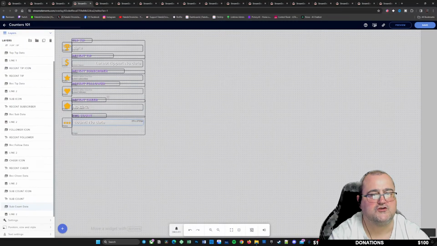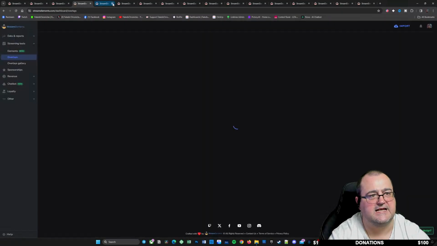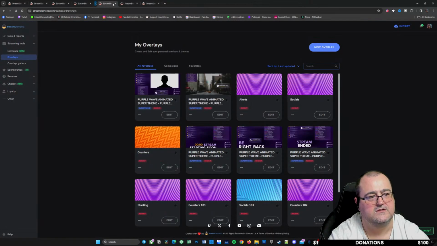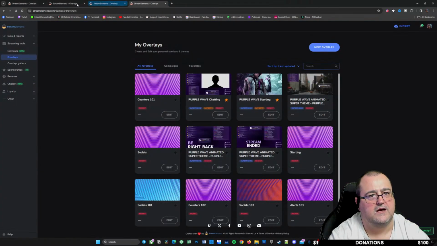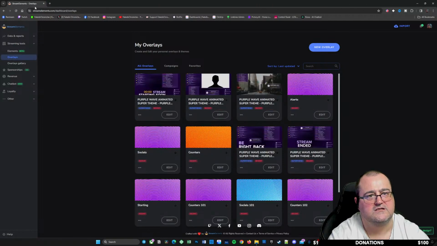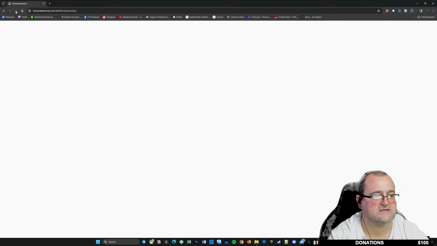So that's counters 101. I'm going to close some of these down now because I'm using a hell of a lot of resources having all these open. I'm going to bring it down to just one, and then I'll refresh. Save some of my PC's resources.